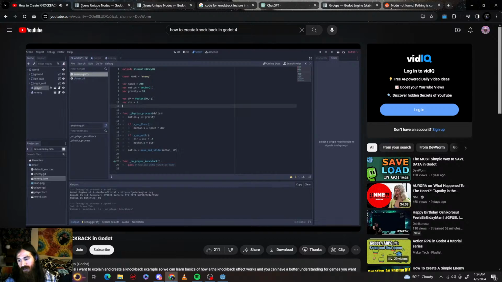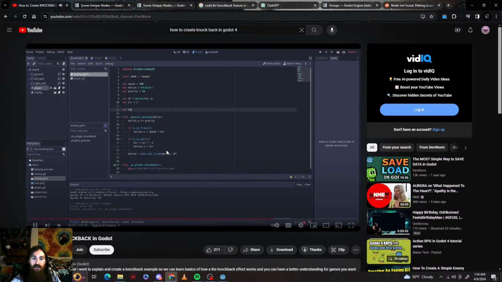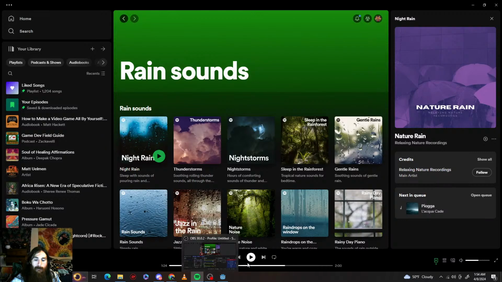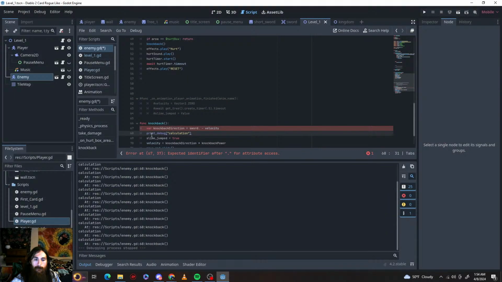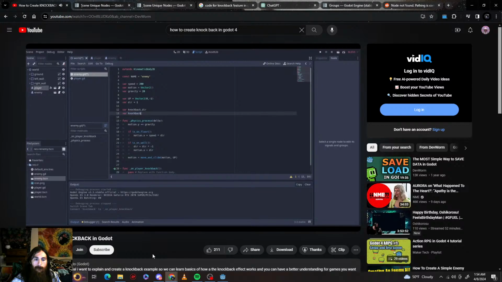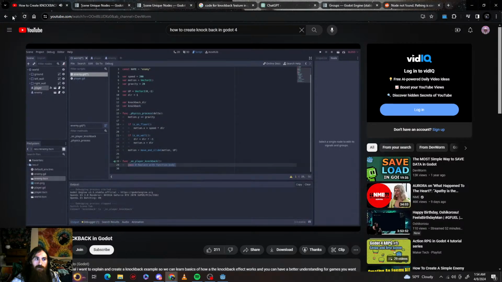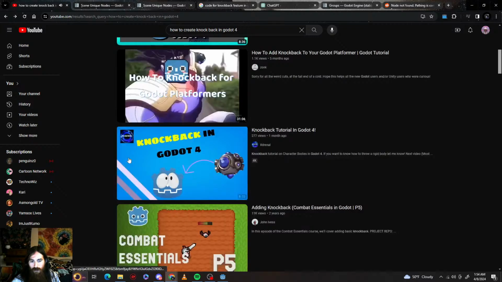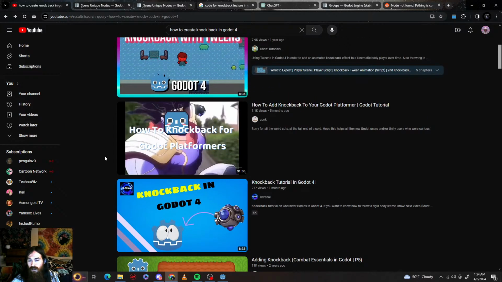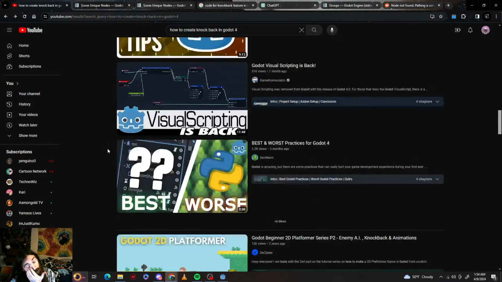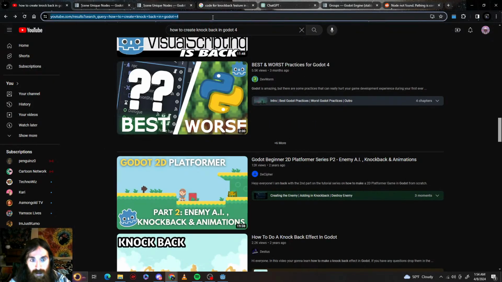Man, I might be too tired to do this. We've got a variable knockback direction, and we've got a bool knockback. This is just going to be true or false. So we've got function on player knockback. Let's see. So we need variable player direction. I just feel like it's so complicated for something so simple. Let's see. Maybe I could just look it up.